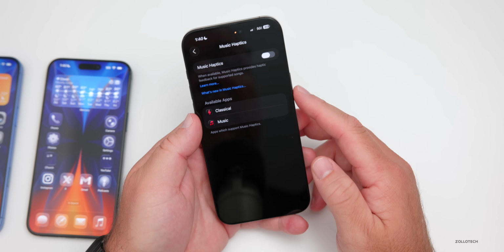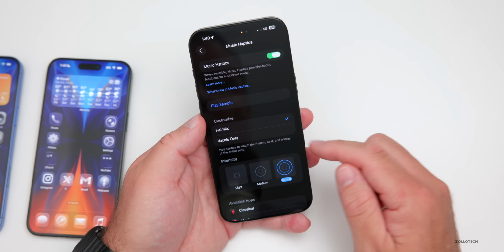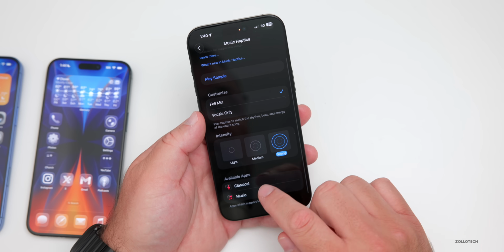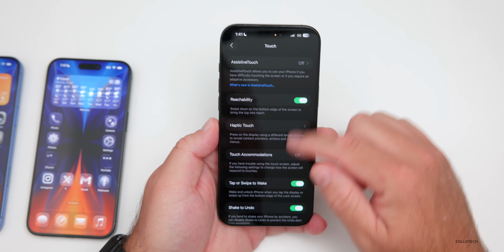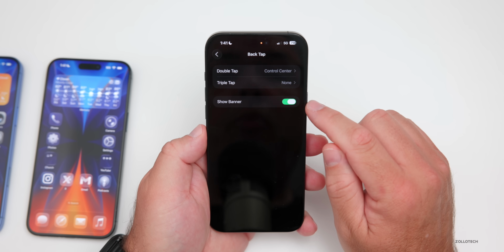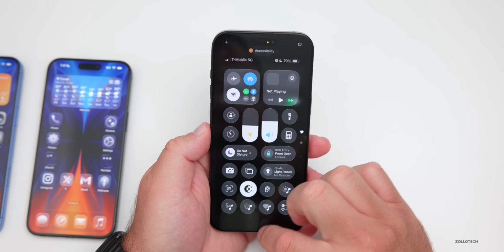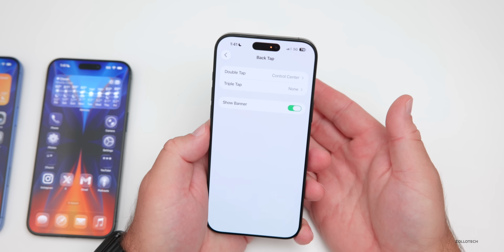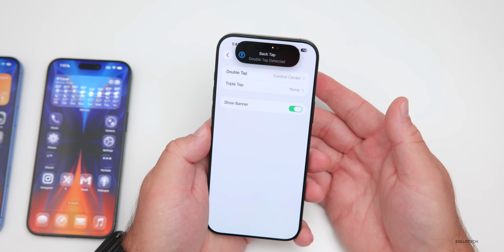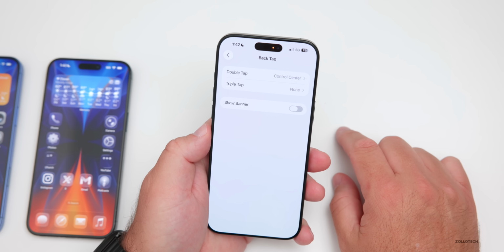Now under Music Haptics, there's an update here as well. If we turn on Music Haptics, we have more options. We have Customize for full mix, we have vocals only, and then we have intensity, light, medium, and strong. Within Touch, down at the bottom, we have Back Tap. Now with Back Tap, there's a new notification that shows up with a banner if you want to know that it's actually activated. So if you have that enabled now, it's easier to see in light mode, but if we double tap the back, you can see it says Back Tap, double tap detected. We'll do it again, and then it goes out of the control center. So it works the same, you just now have an option for the banner if you'd like it.